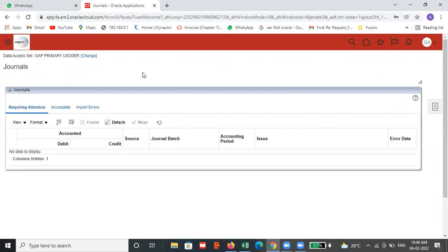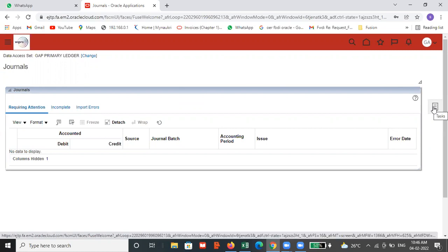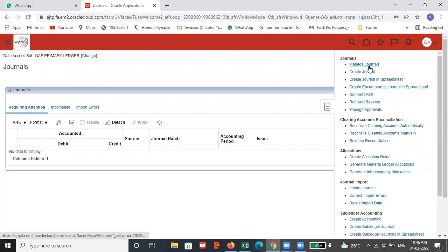On the right side, we have a task pane. This is what we call the task pane. So please click on the task pane to create the journal. Click on create journal.